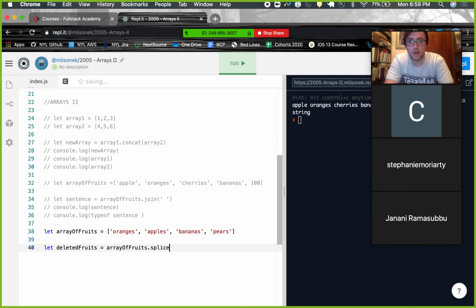array of fruits dot splice, and like slice, the first argument will be the index of where to start. If I wanted to delete apples and bananas, I would start at index 1. However, the second argument is not a stopping point. The second argument is how many things you want to delete. In this case, I want to delete apples and bananas, so that's 2 things, so I'm going to put in 2. Now we will console.log deleted fruits.